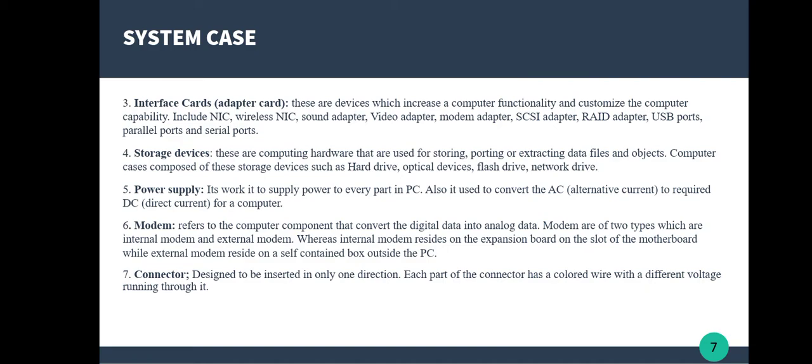Another thing is the modem adapter, which connects a computer to the internet using a phone line. Another part is the SCSI adapter, which connects SCSI devices such as hard drives or tape drives to a computer.